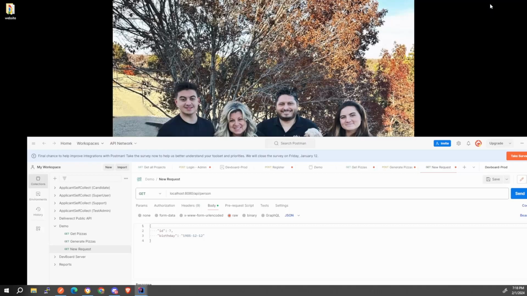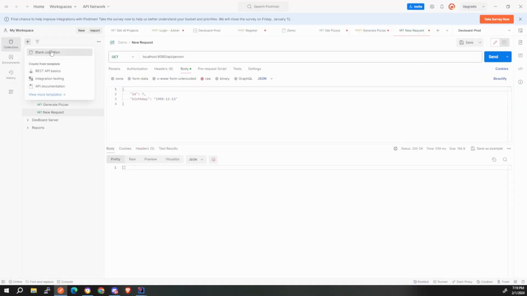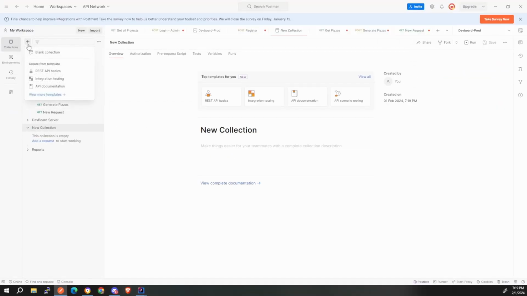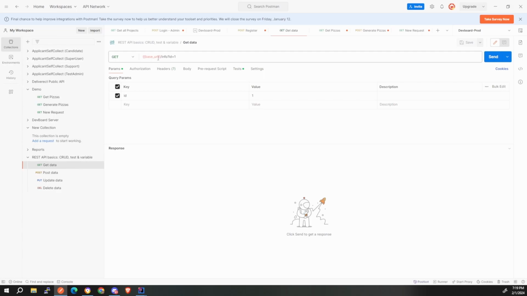And so now that we have both of these running, I can show you that if we go to /api/person and we hit send, we're going to get an empty array here, right? But if we go and create a new collection, let's put another one here. We're going to create a blank collection. Oh, cool. You can add a whole new REST API basics. Cool. Okay, so this is get data. Base URL is going to be, oh wow, they show you how to do all this stuff in Postman. That's cool. That's too advanced for us.